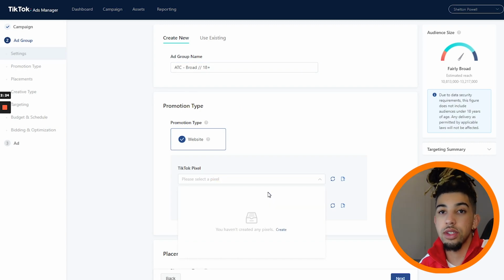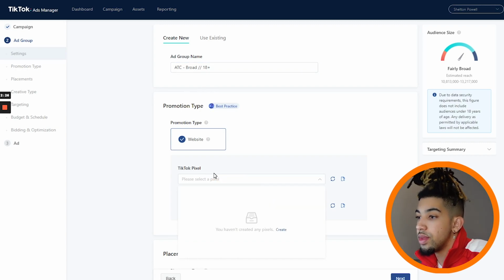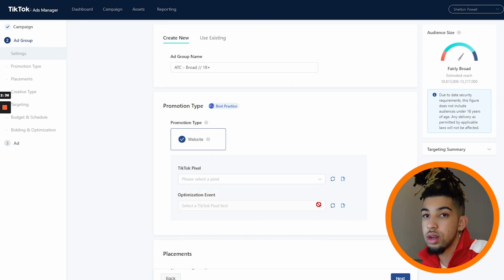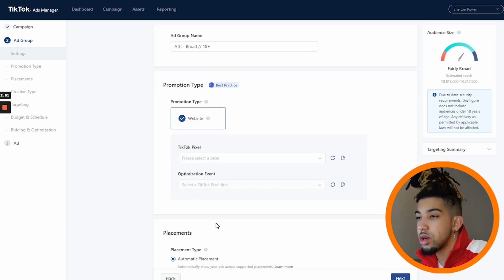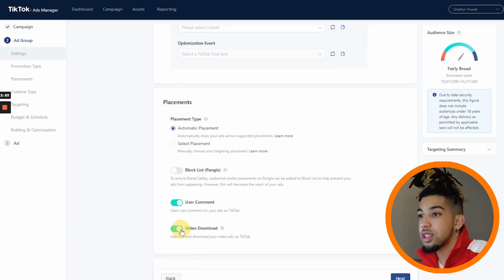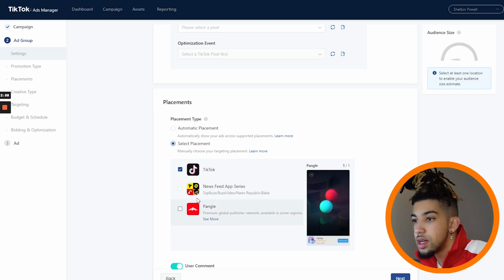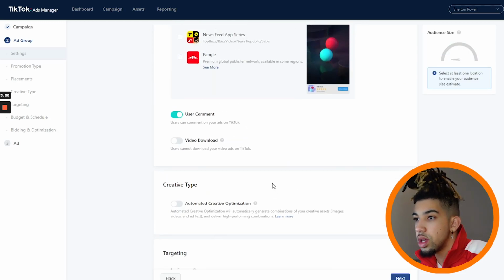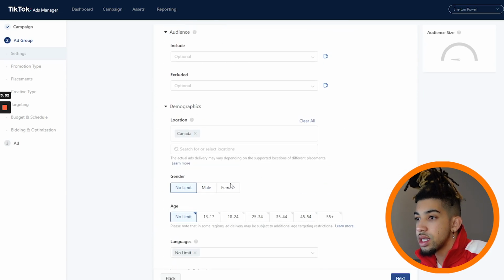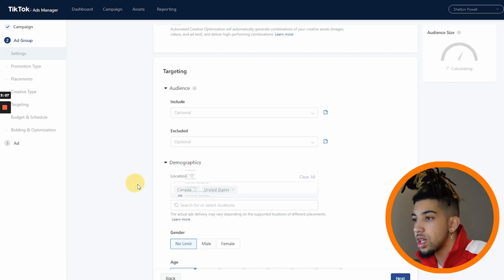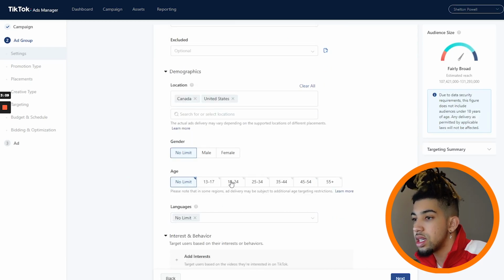Because I actually don't have a store connected to this pixel, it doesn't show that I have any pixels available, but once you choose your pixel, you're gonna wanna go ahead and select the add to cart optimization right here. So once that's done, we can turn off video downloads, and you're gonna select placement, and we're gonna only select the TikTok placement. Then we're gonna scroll down here to the location, and as I said, we're gonna do Canada and the United States, gender no limit, and then we're gonna select only ages 18 and above.